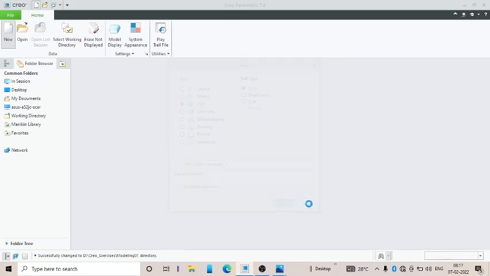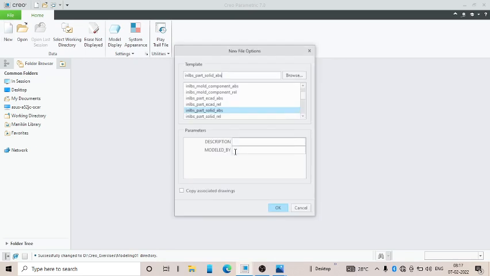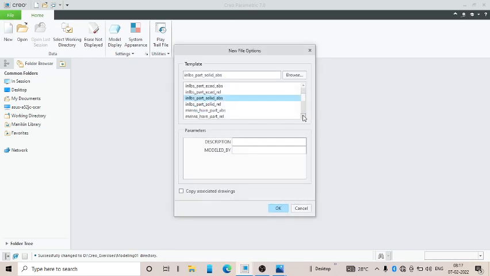Then OK. Then we have to select the units. So we will be using mmns_part_solid_abs, MMNS part solid absolute. So millimeter, Newton, second, then solid absolute coordinate system. Then OK.